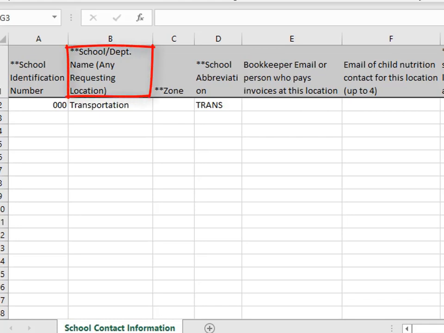Column B is the school or the department name of any requesting location. So anywhere that there would be someone needing to request a trip, even central office or a department central office, if they're going to be going on trips, then you need to give me the name of their school and or department.